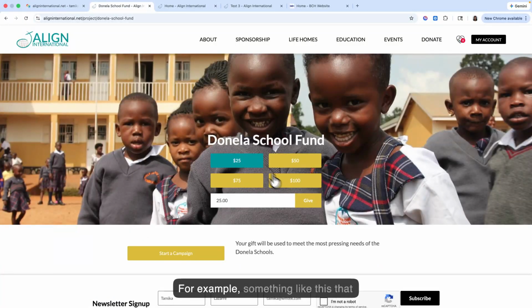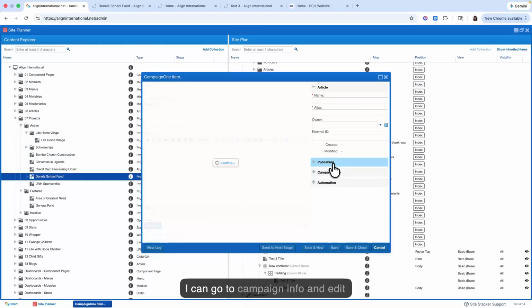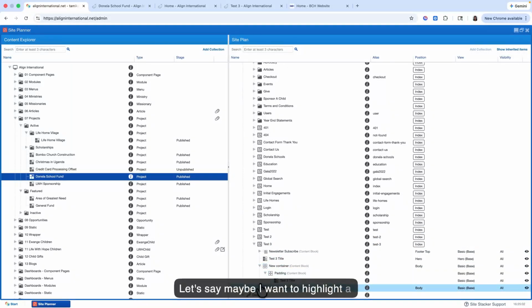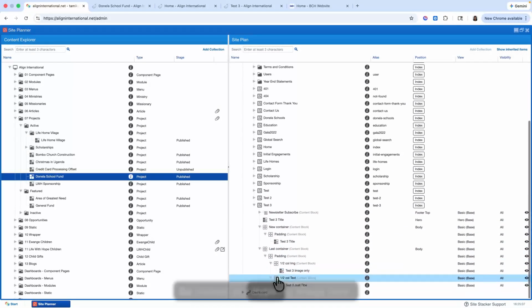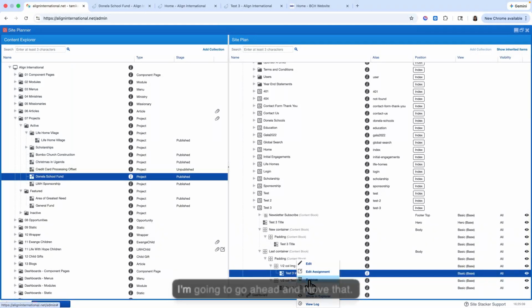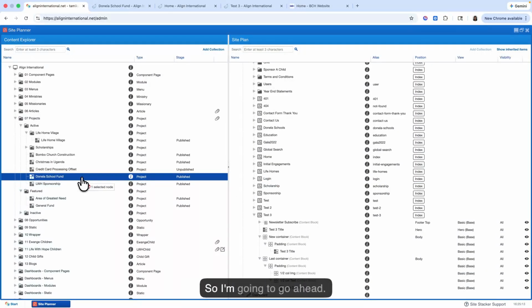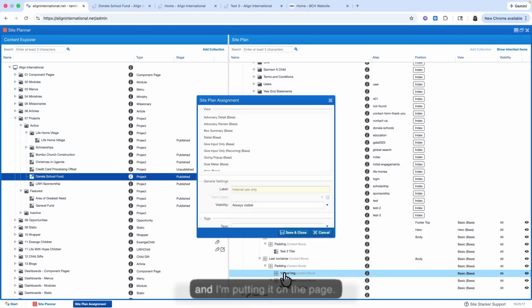For example, something like this that has suggested amounts, I can go to campaign info and edit those anytime that I want to for those fixed amounts. So let's say maybe I want to highlight a giving fund on a particular page, right? So instead of maybe my image here, I'm going to go ahead and remove that. Let's say I want to put a project. So I'm going to go ahead. All I'm doing is just taking my project and I'm putting it on the page.